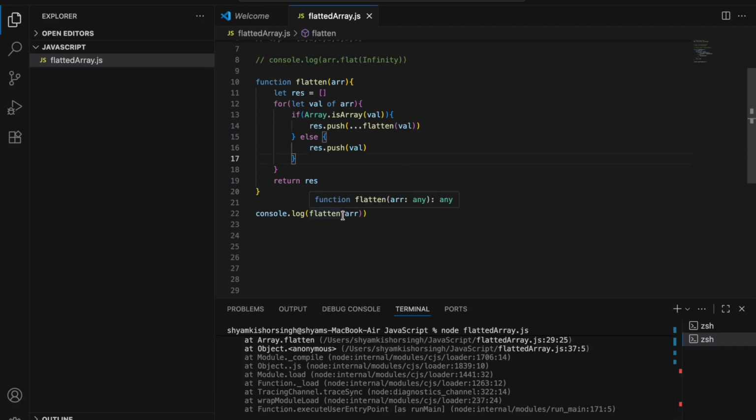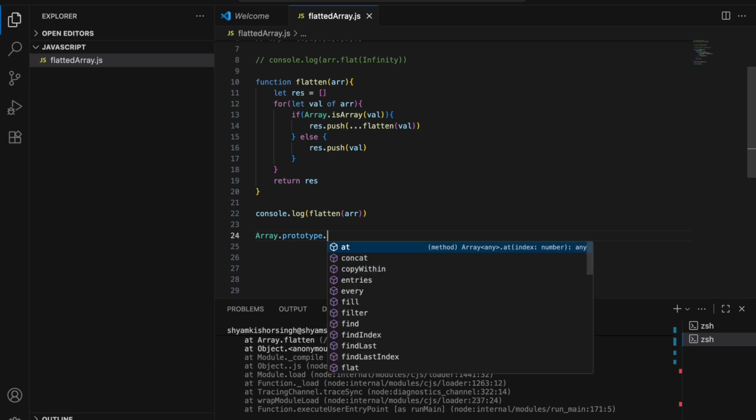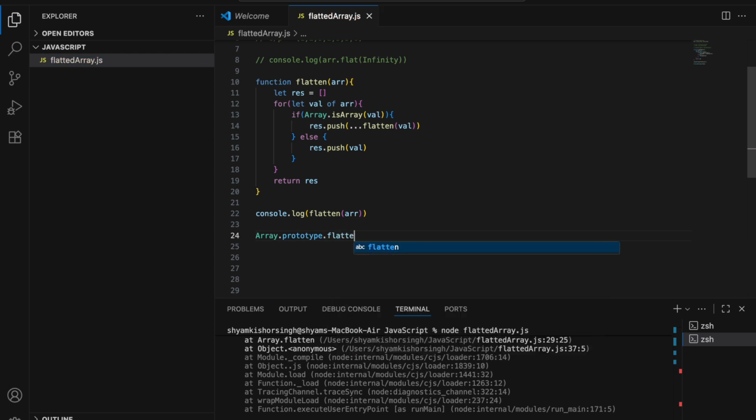Can we make a method like flat on the array, for flatten, and directly use that? Is it possible? Yes. We can use the prototype here. If we want to add any new method to any of number, string, or anything, we have to use the prototype. So how to define the prototype? Array.prototype.flatten.